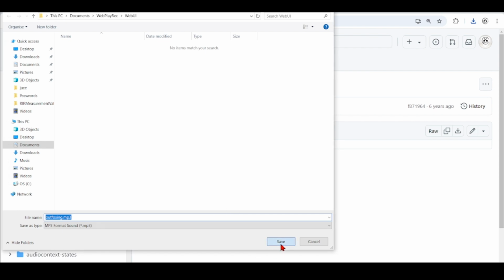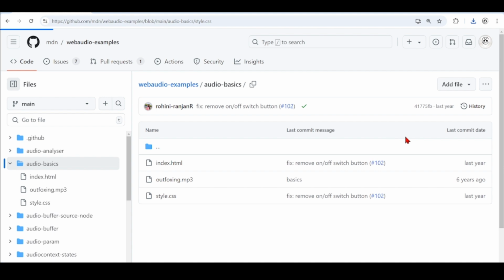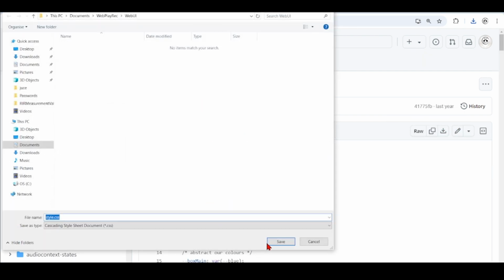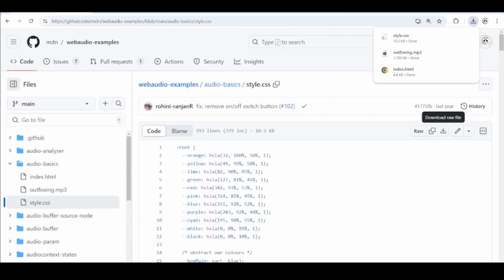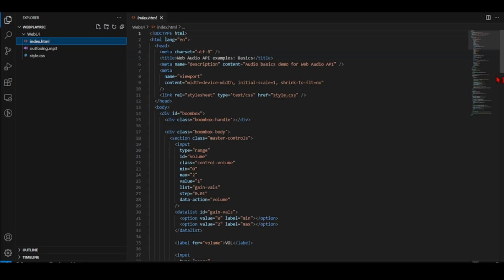Into web UI. And we need the styles.css, and I will also download it inside my web UI. In my folder WebPlay Rec, I have a folder called web UI, and I have here the index, the outfoxing, and the styles. In this tutorial, I won't go deeper into HTML, JavaScript, CSS, or the Web Audio API.